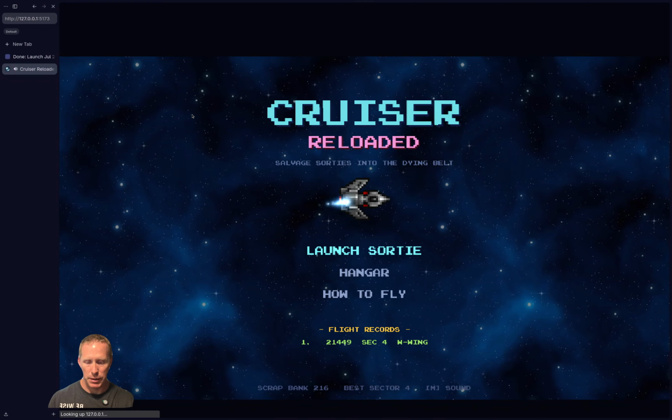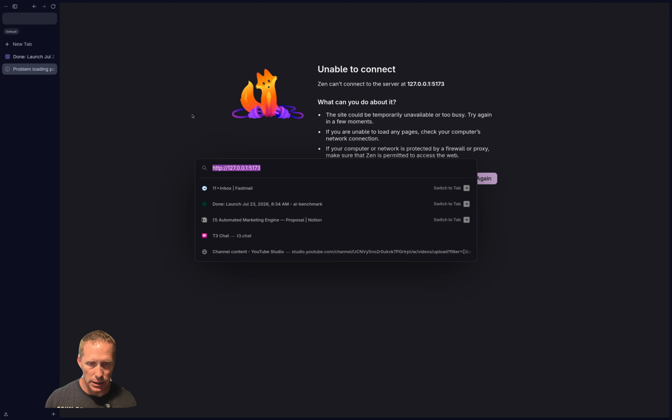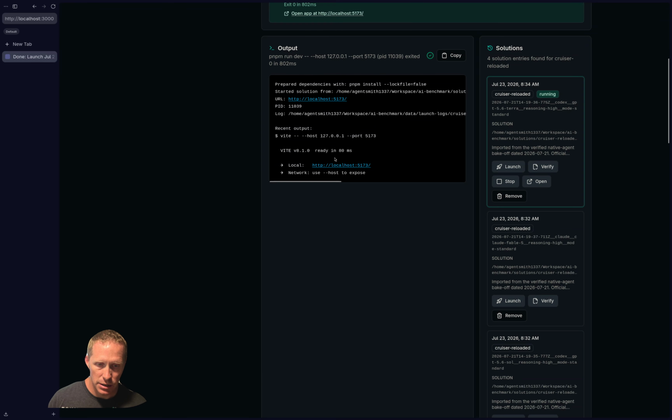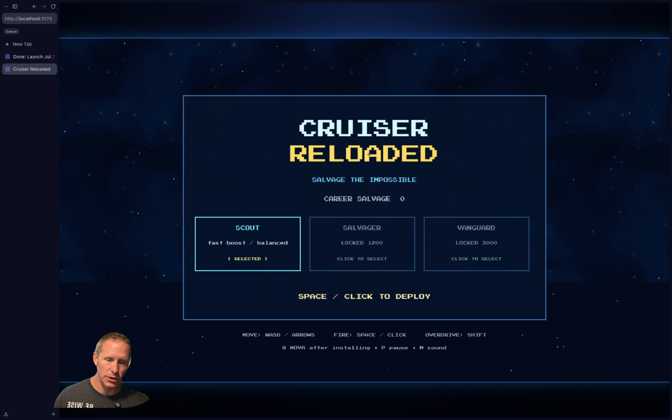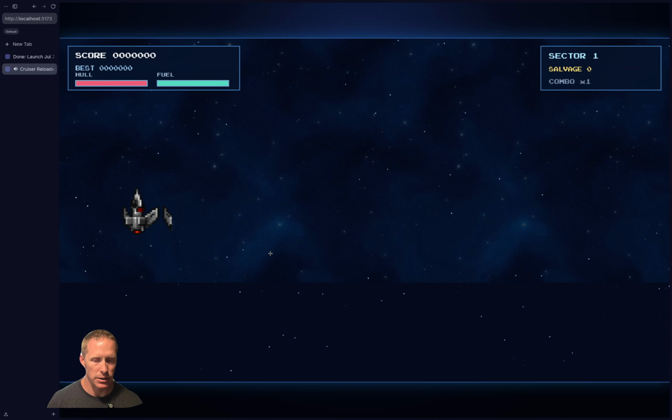So if I refresh this page, it should have launched, but it didn't. So running, it is running. Let's see. Jumping in here. Okay, so this looks different. You got the scout selected, click to select salvager, locked, so same concept. Again, I think in the prompting there's probably some extra guidance in how these should be implemented, and we're seeing some similarities between these.